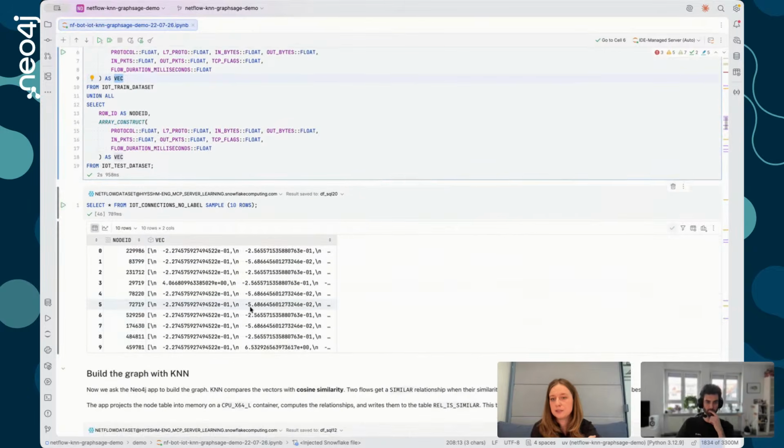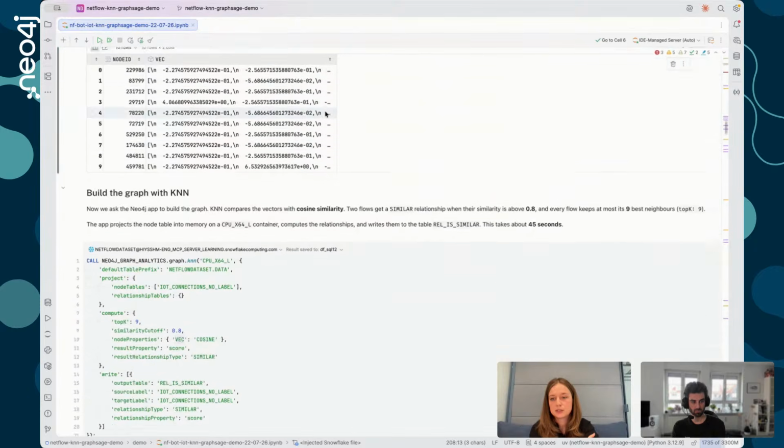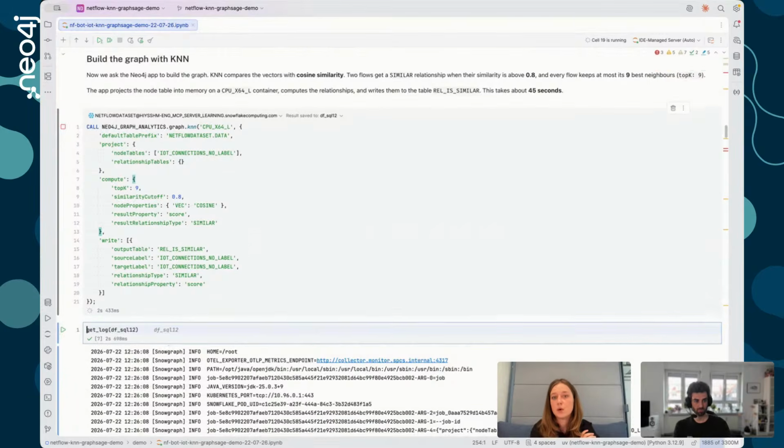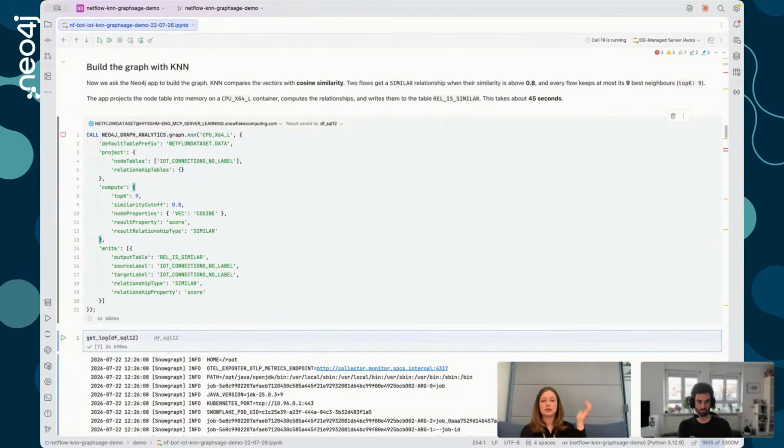What we have in the end is this table that will be used for KNN computation. You see we have a node ID, a number that represents the row in the data set, and here is the vector with some features that was created from the features we have in our dataset. Now we are ready to run our KNN algorithm.